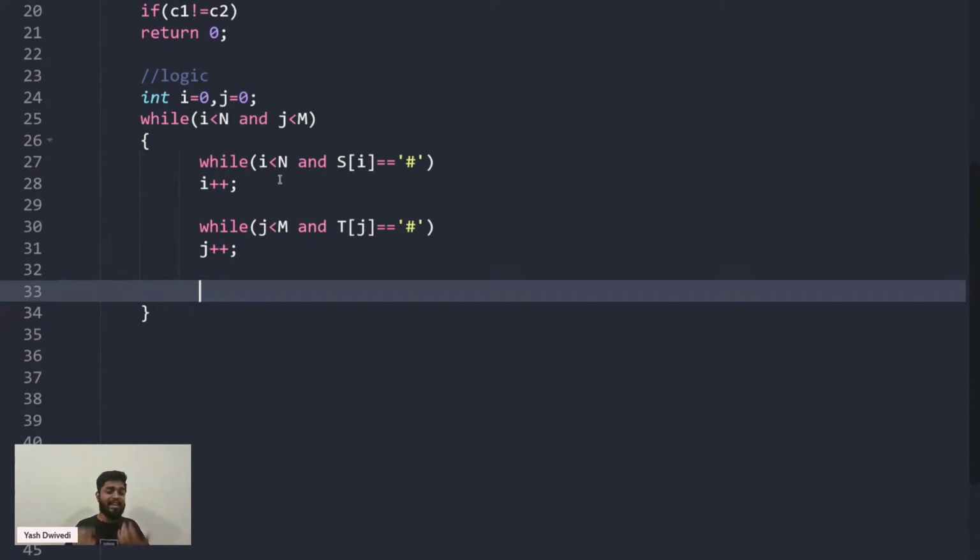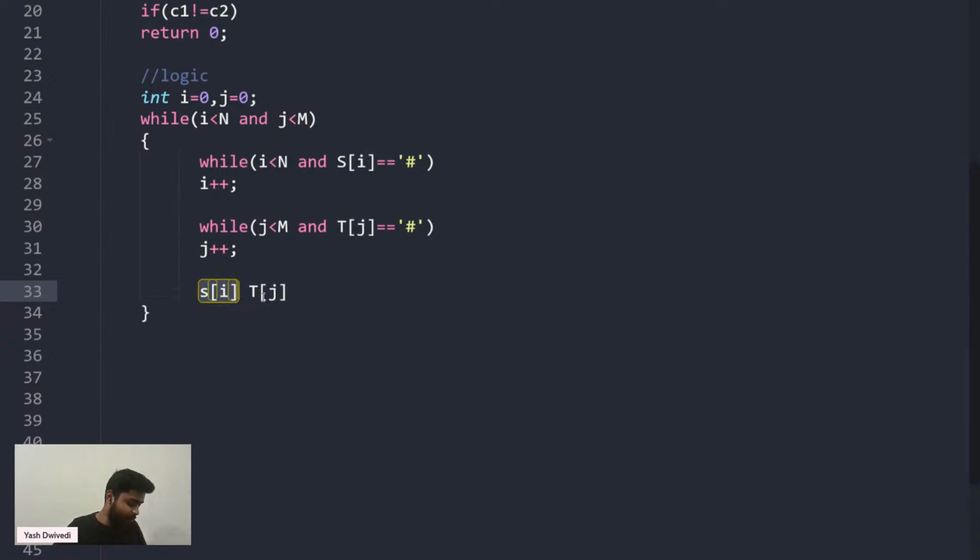Now I am saying, when can I check my i and j? Can I directly do s of i, and can I directly do t of j? No, I cannot. I need to check that i is lesser than the size of the first string. I should be a valid index. I should be lesser than the size, and j should be lesser than the size of the second string.